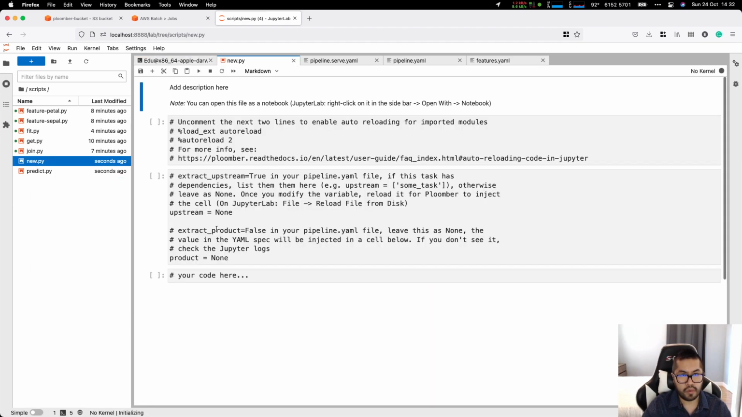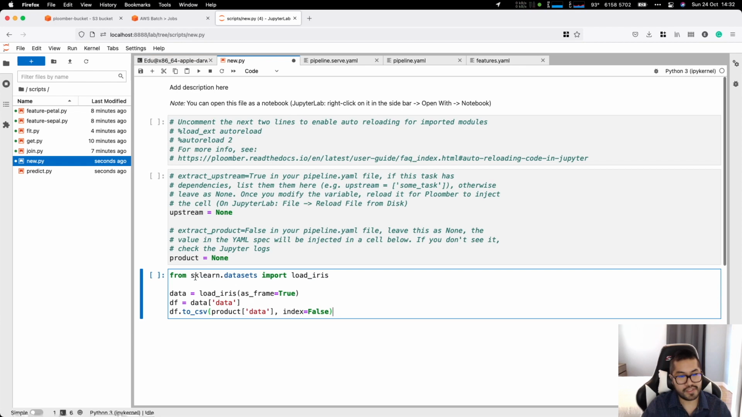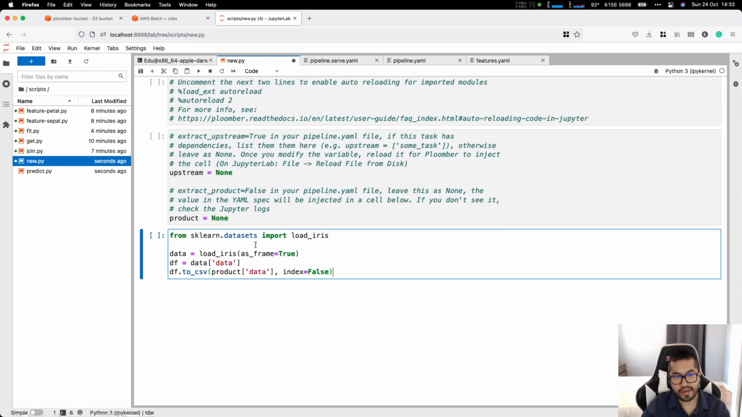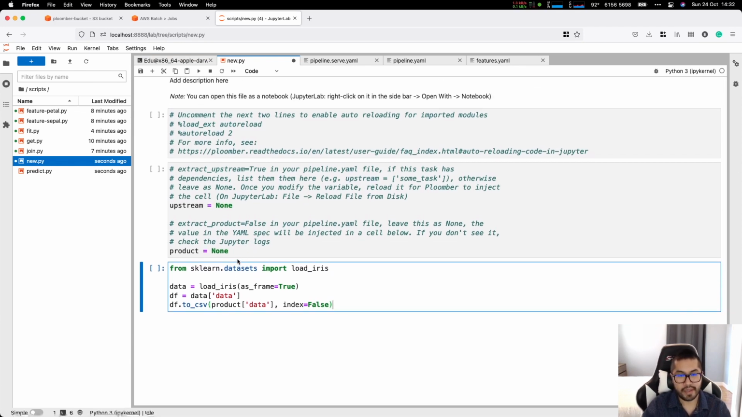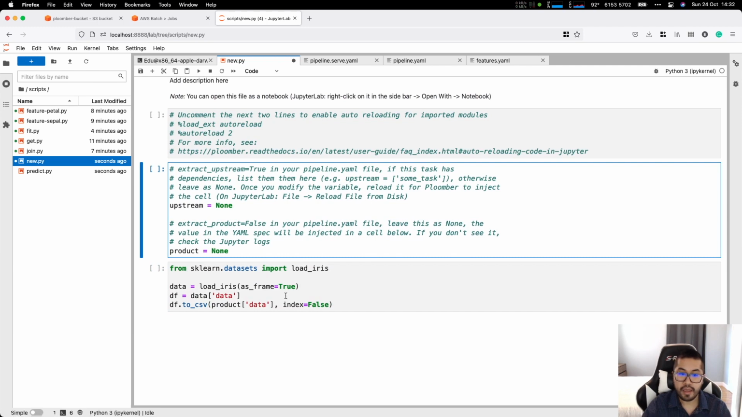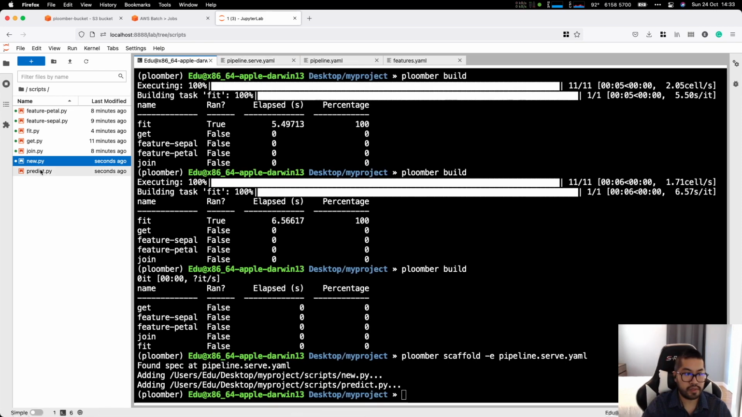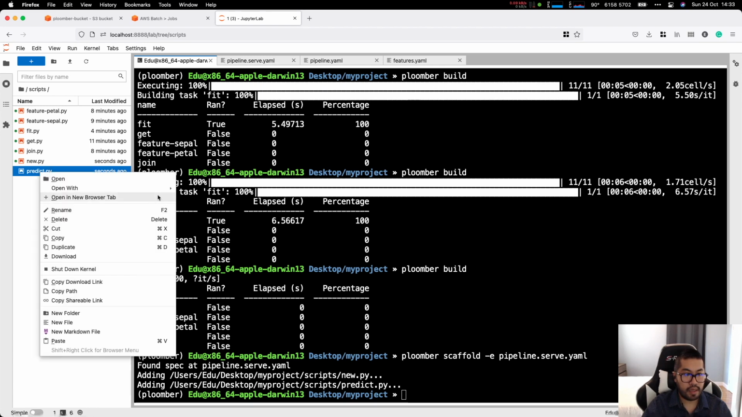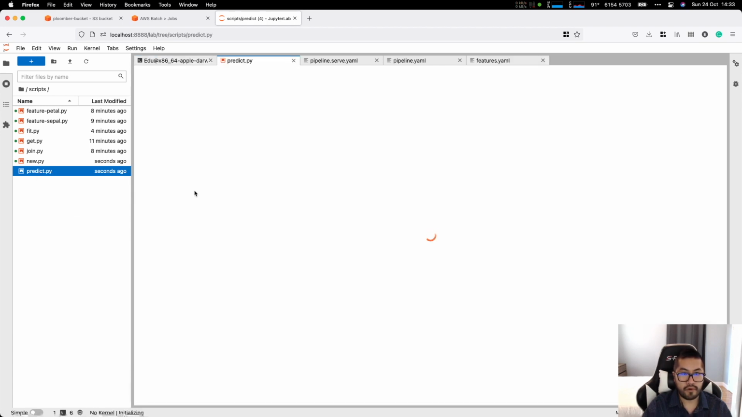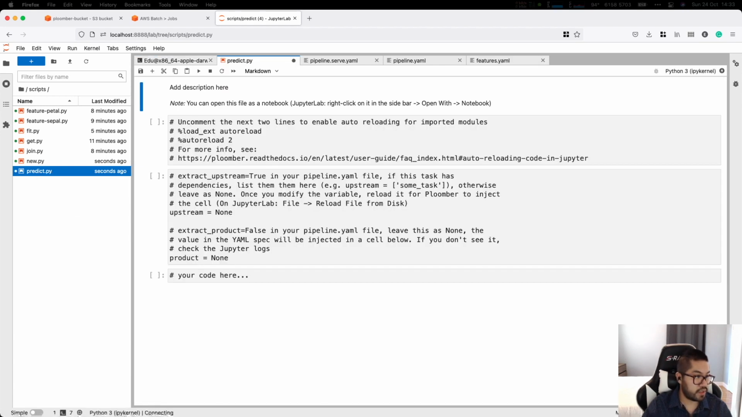Let me open this. So this is the code that gets new predictions. I'm going to reload the same data. This is just an example. We don't have more data, so I'll just reuse the same one that we had before. But bear in mind that in a real world project, we would get new observations. Okay, so that's it for new.py. And for generating predictions, same thing, really simple snippet.